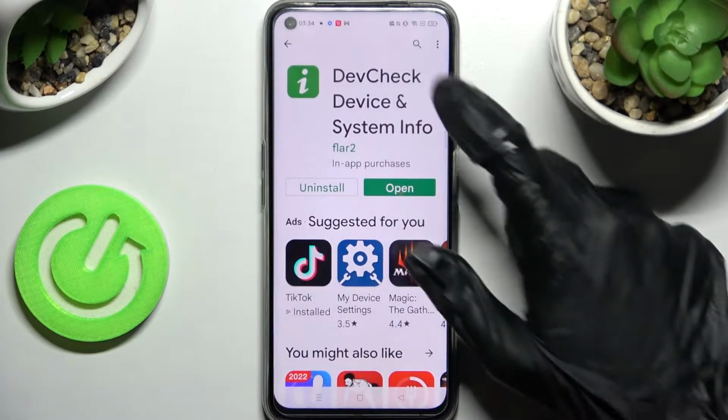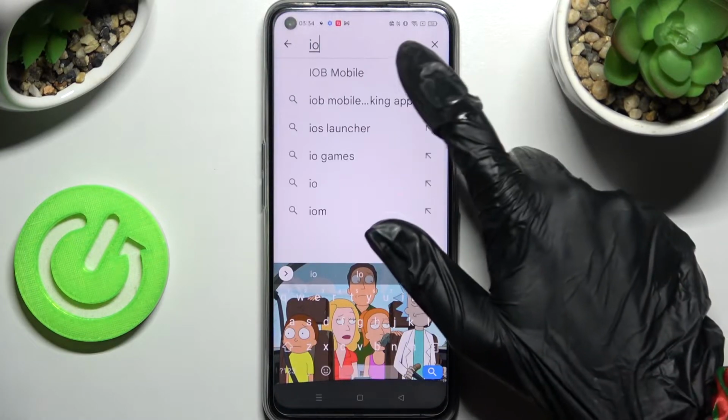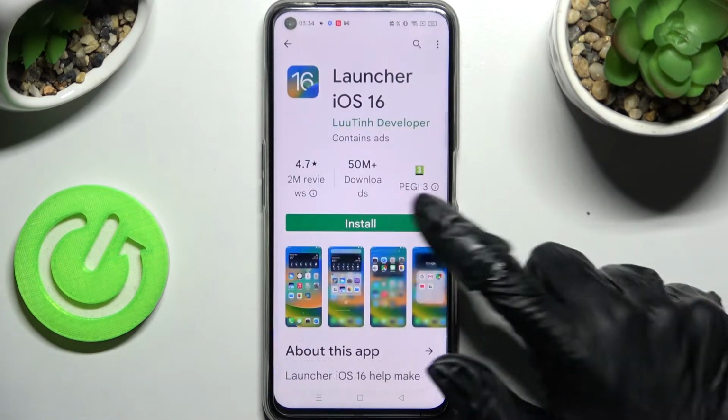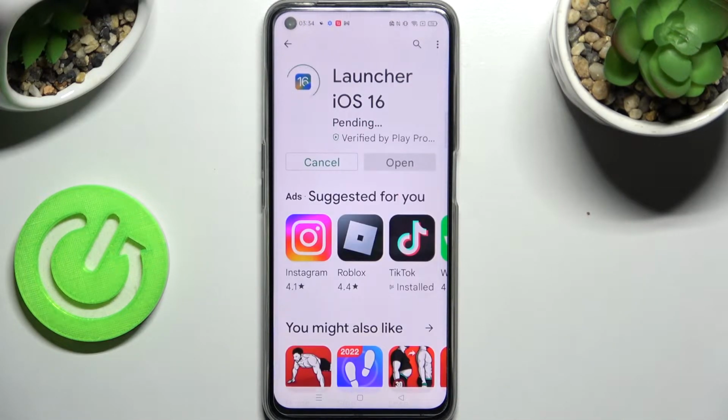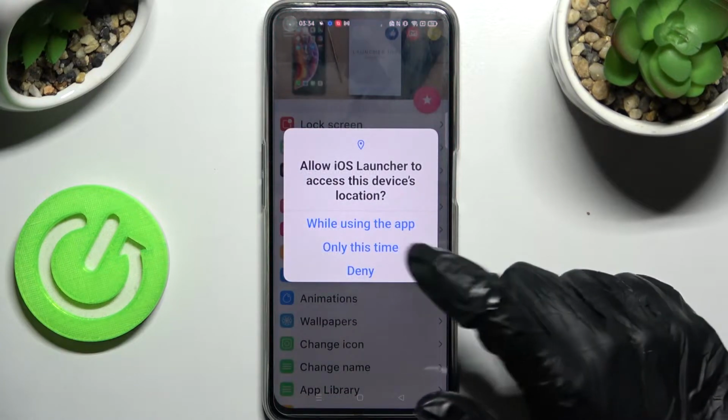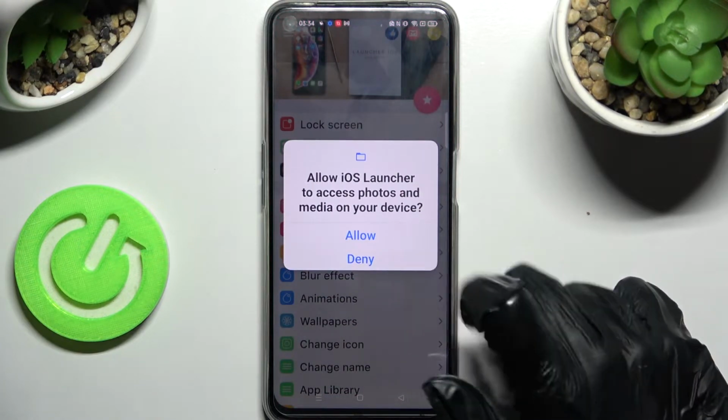Firstly, go into Play Store and type in iOS Launcher. Now you need to install this app from this developer and click on Open. Then wait for the pop-ups to show up. When they do, you need to select while using the app and allow in all of them. So while using the app, allow.